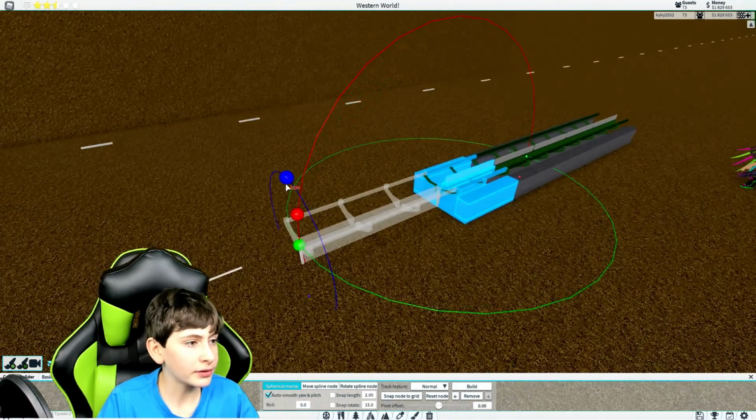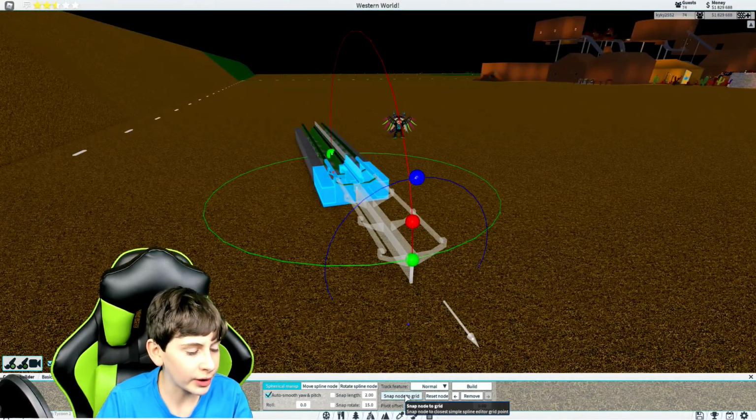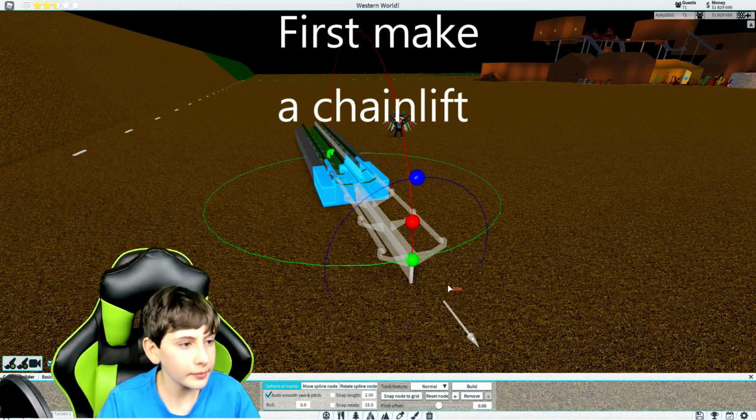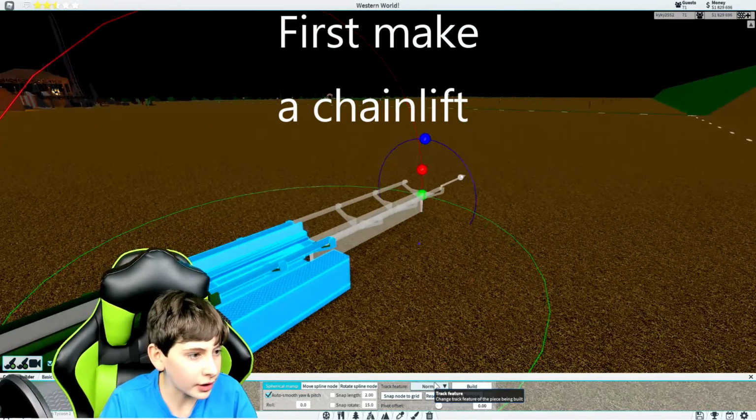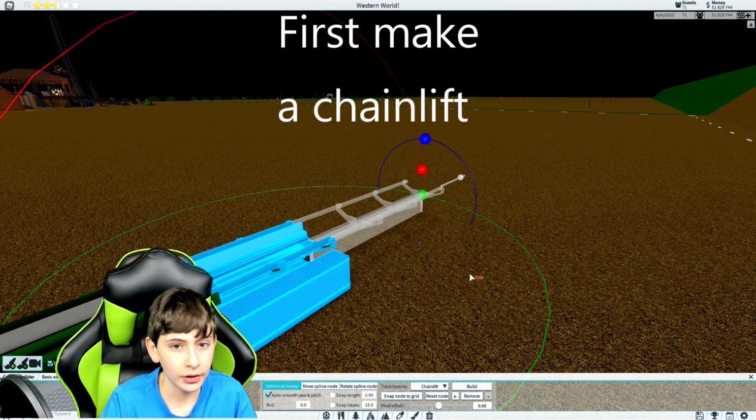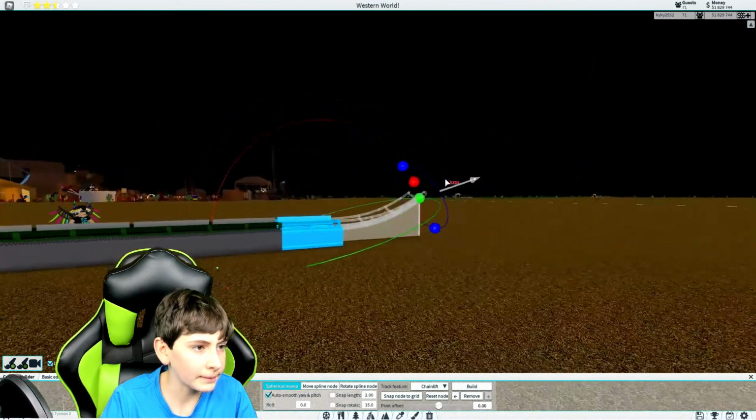A lot of people are scared when they look at all these little lines and all this weird stuff down here. But don't worry. It's much simpler than it seems. So first, you're going to start off with a chain lift. You're going to click Normal down here. You're going to change that to Chain Lift. Now you're going to put it up about that high.